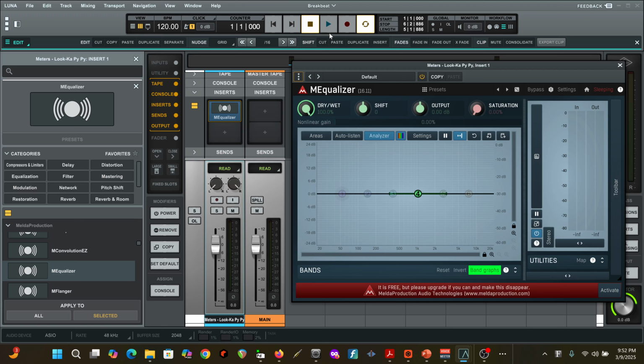Now I'm about to press play and we will see a graph of the sound, all of the different frequencies that are coming through this track. Here we go.